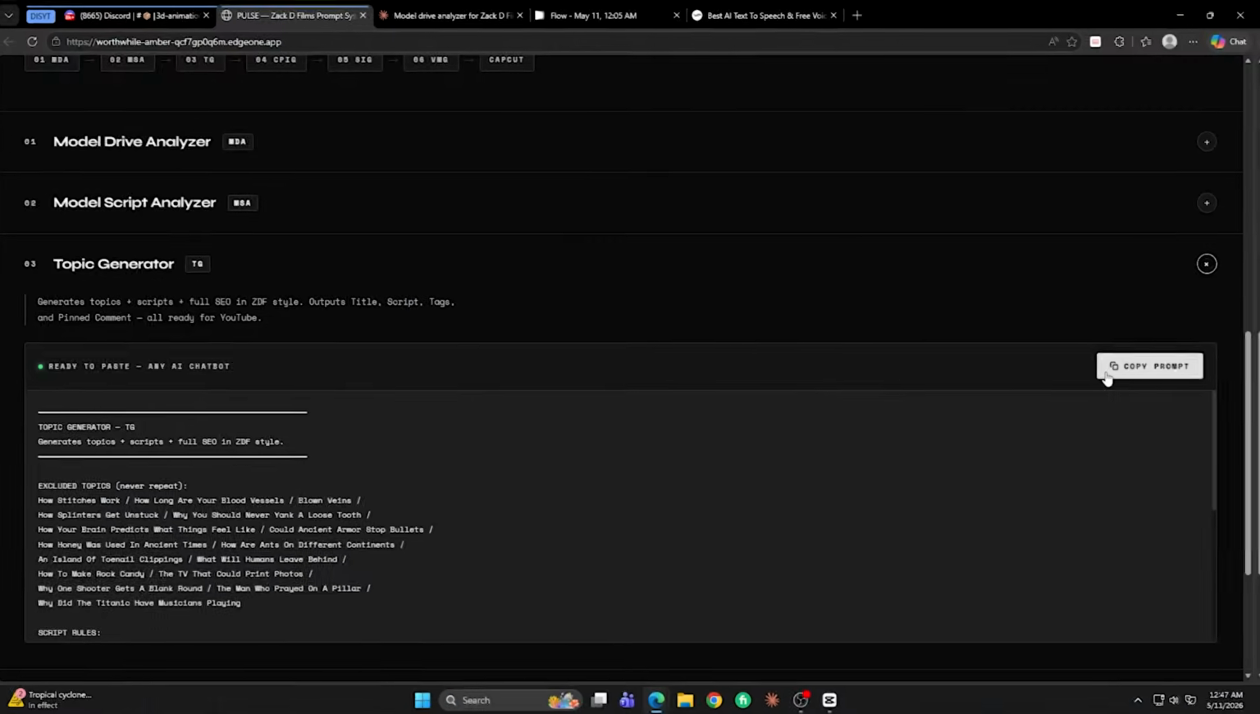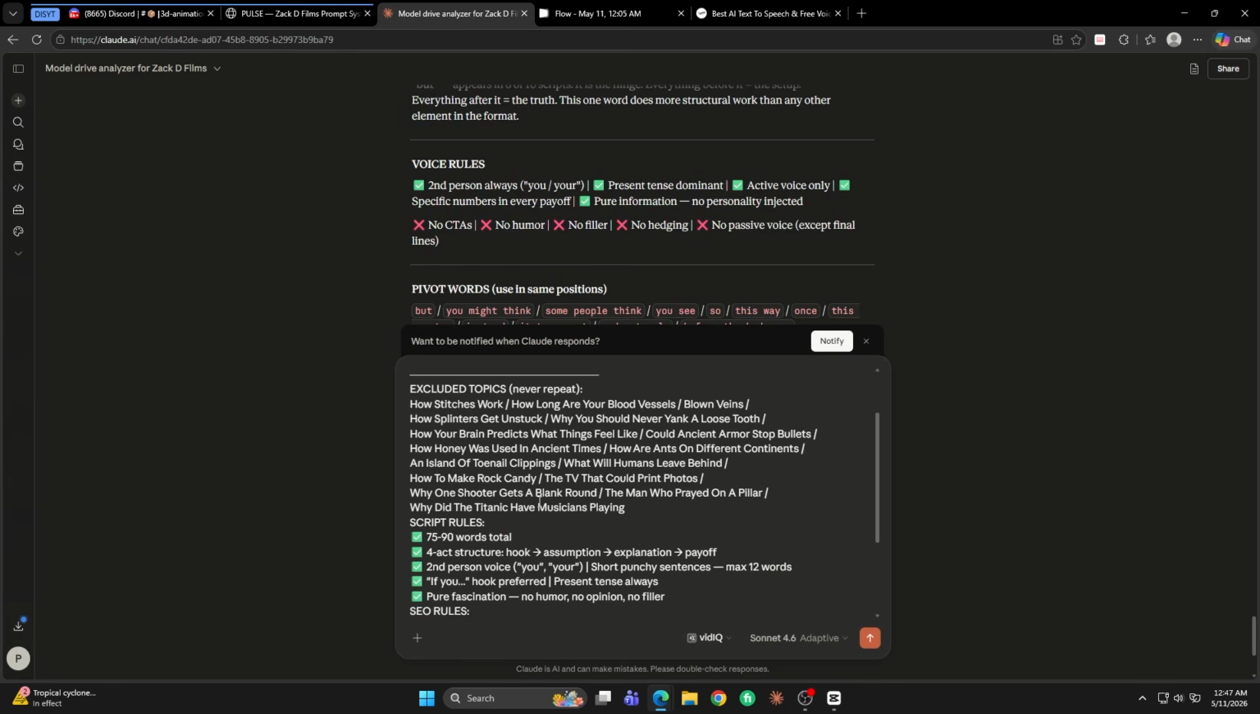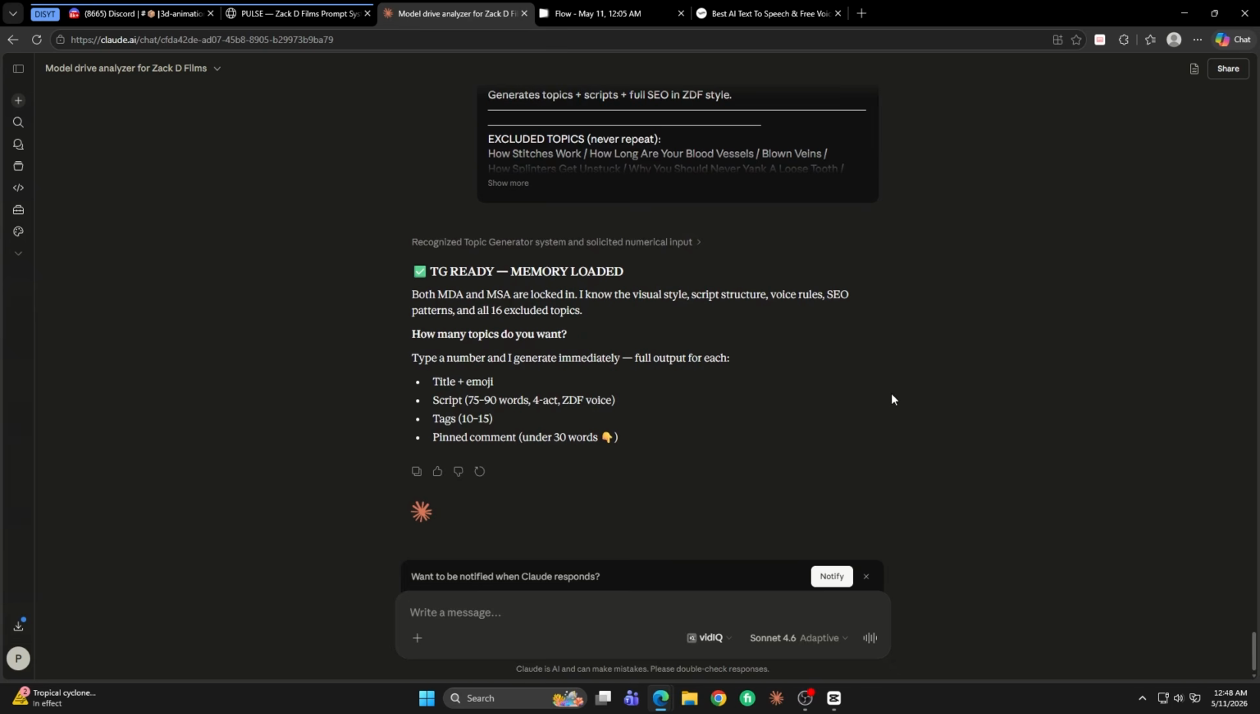Back to the link. Copy the topic generator prompt and paste it into the chat. This time, no PDF, just the prompt. The chatbot will ask how many topics you want. Here's how to choose. If you have low chatbot limits, generate 1 to 3 topics. If you have higher limits or a paid plan, generate up to 20 at a time.